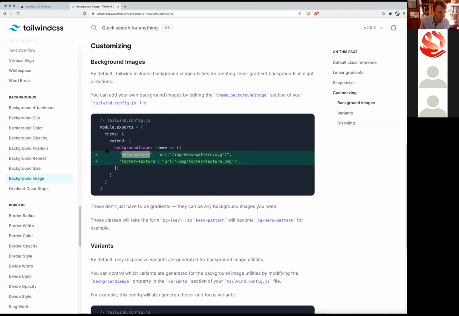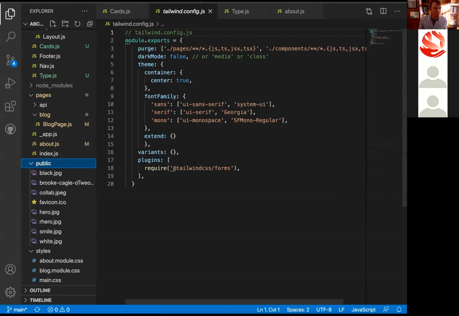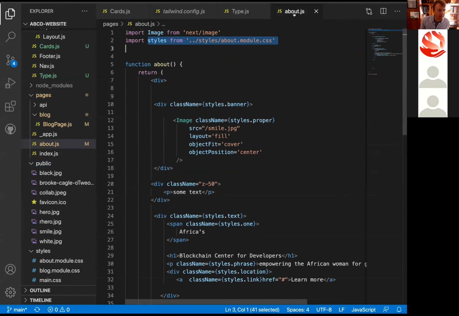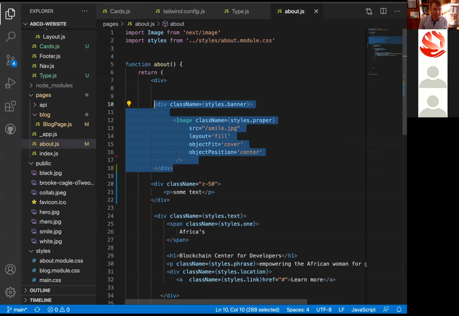And this is the sentence you want to read right here, right? So whatever name you give it, hero pattern or footer texture, right? BG key becomes BG hero pattern. And what this does then, where do you use this? Well, once you have that image loaded, you no longer need this part right here.